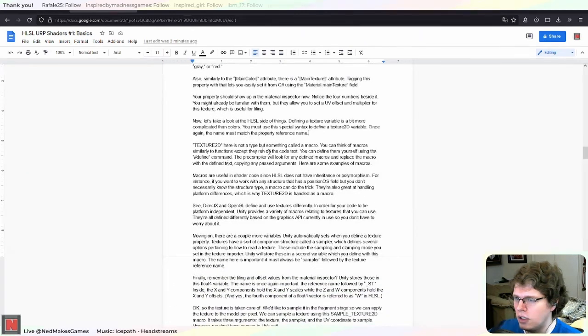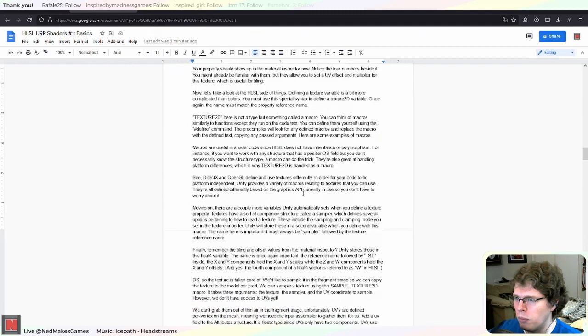Texture 2D here is actually a macro. You can think of macros similarly to functions, except they run on code text. You can define them yourself using the define command. The precompiler will look for any defined macros and replace the macro with the defined text, copying any passed arguments. Here are some examples.